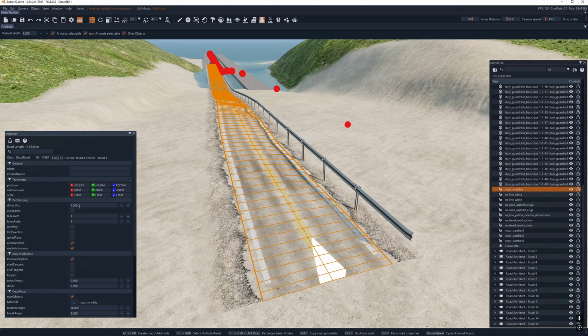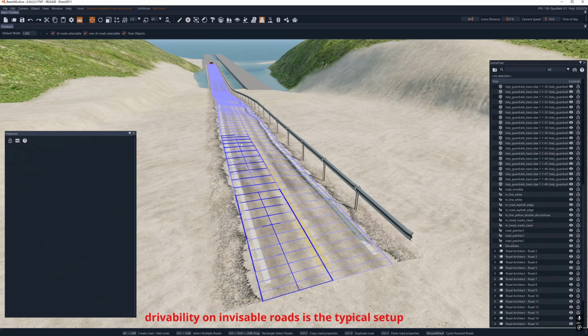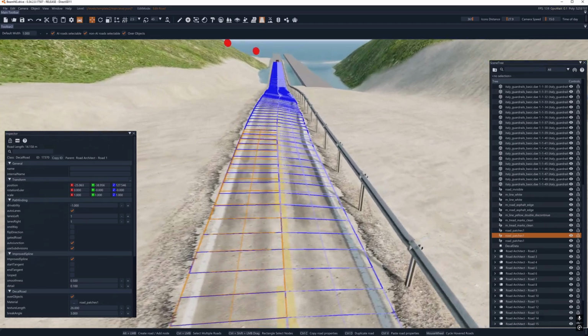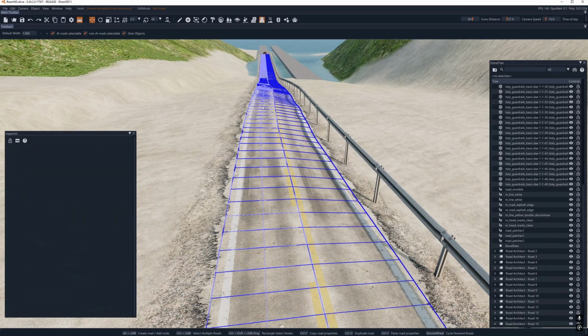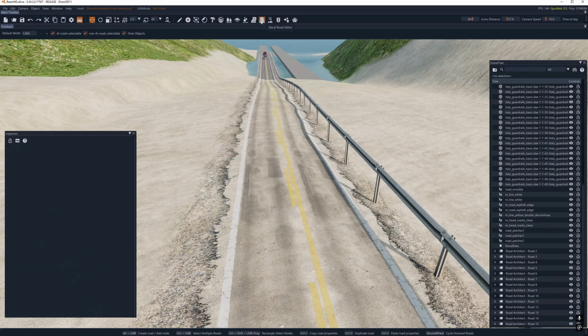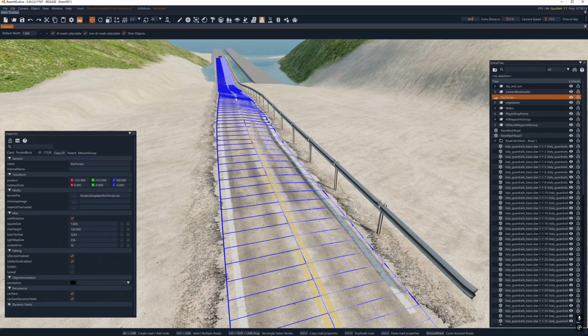They're saying drivability is 1 on my invisible road, right? But if I use my mouse wheel and go to another road, drivability is -1. So the AI cars are only going to be driving on this little invisible road, right? You would think that's okay, but there are actually other ways to do it.